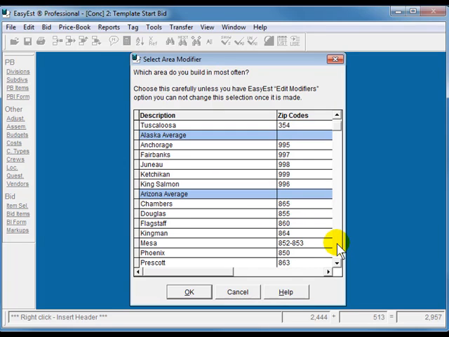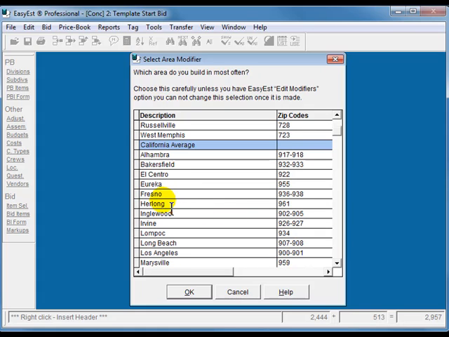But you can scroll down based on states. It's organized in states. We're going to set it to California, Fresno, because I know that that doesn't have any adjustments made to it. You click the OK button.